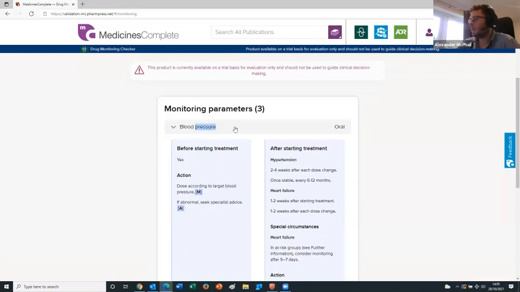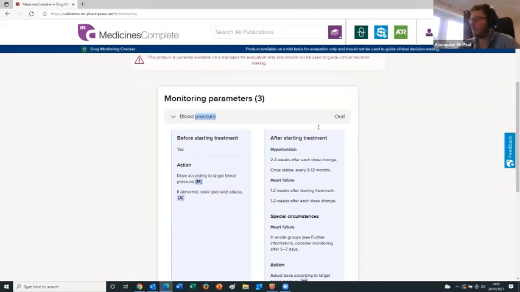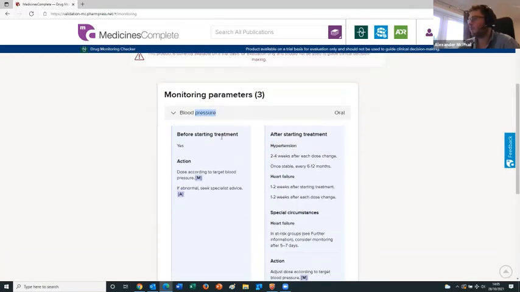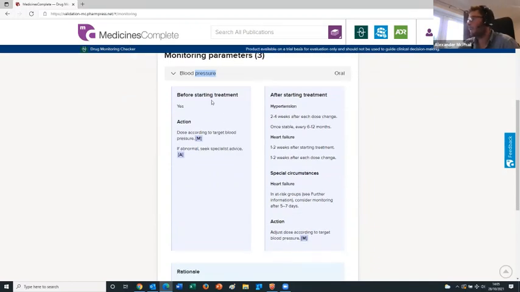Once you click on each parameter, here you can see what route it's for. If this information was relevant to IV as well, that would also appear there as IV. Otherwise, there'd be a separate icon for blood pressure IV if it was different. For this drug, Ramapril, we've just covered the oral route to begin with.